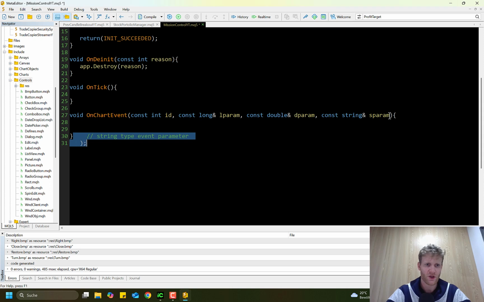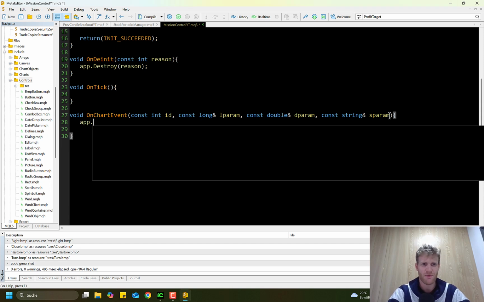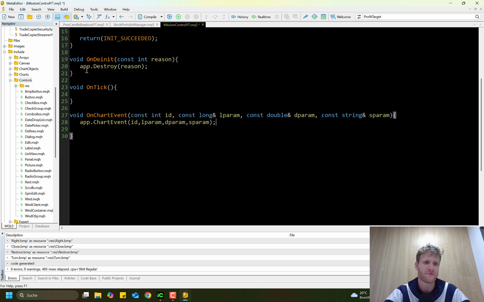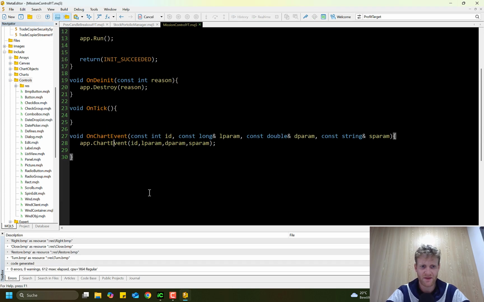And there we go. So in this function, what we want to do is say app chart event, and then pass all of these parameters, because the on chart event function is called or triggered by the MetaTrader, but it does not automatically notify our app. So what we have to do is take the parameters here and also give them to our app, or more specifically to the chart event function of our app. Then the chart events will also have an impact on our app.